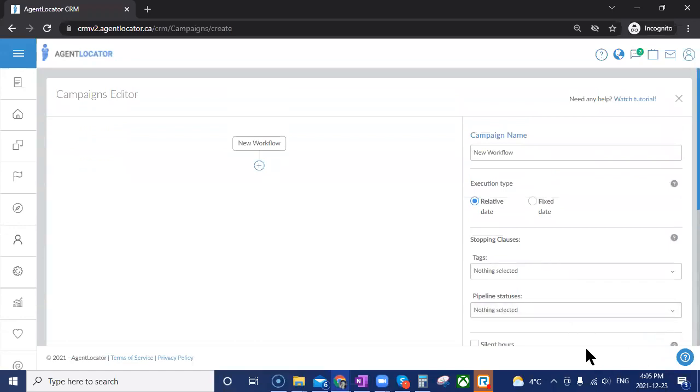If you're not cloning and you're building from scratch, you're essentially just going to create the campaign itself. Here we would create the campaign name, so you give a name as to what this campaign is. I'm just going to leave it as this, new campaign 333. You're then going to choose your execution type, which is relative date or fixed date. A relative date is relative to when you're assigning the campaign to somebody, so every action is relative to that. If it's a fixed date campaign, there's a fixed date for each action, something like a holiday campaign.